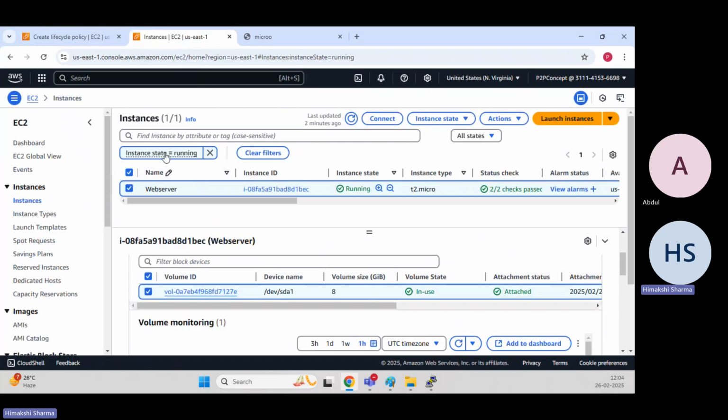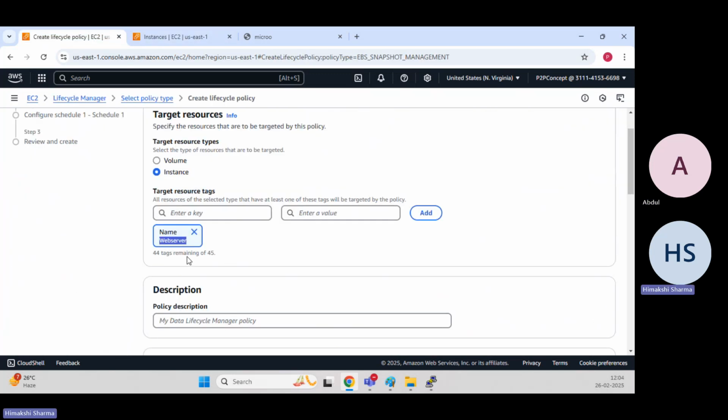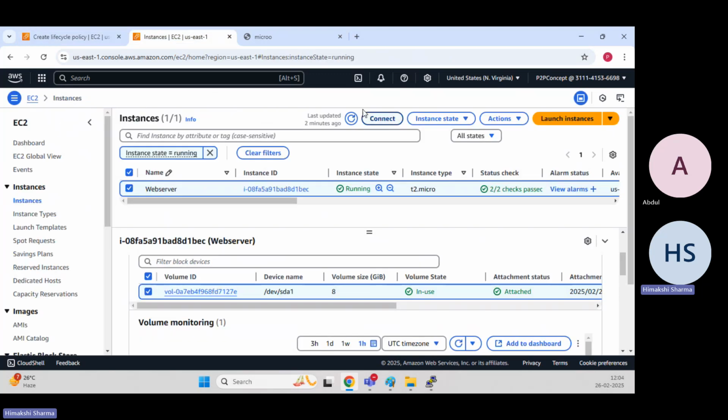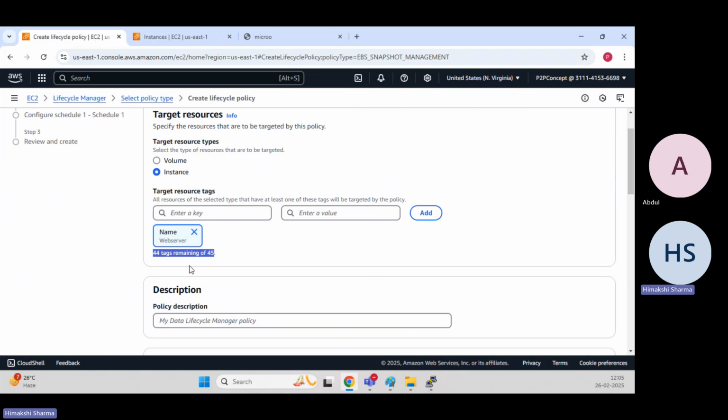Do you think every EC2 instance which will run in an organization will have the same name, web server? No. Okay, that's good. Second thing is it shows 44 tags remaining of 45. If, for example, in this particular AWS account in an organization, 700 EC2 instances are running, then how will you take the automated backup of those? Because it allows only 45 tags.